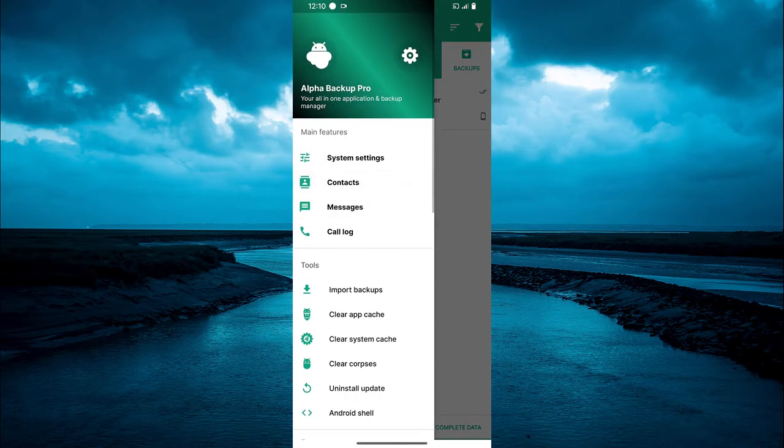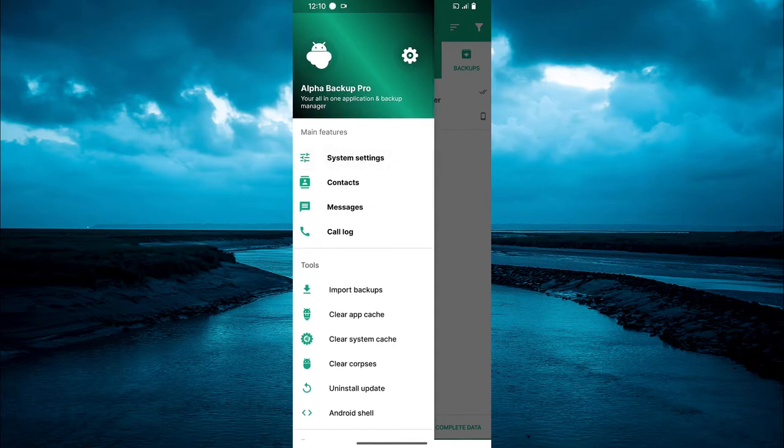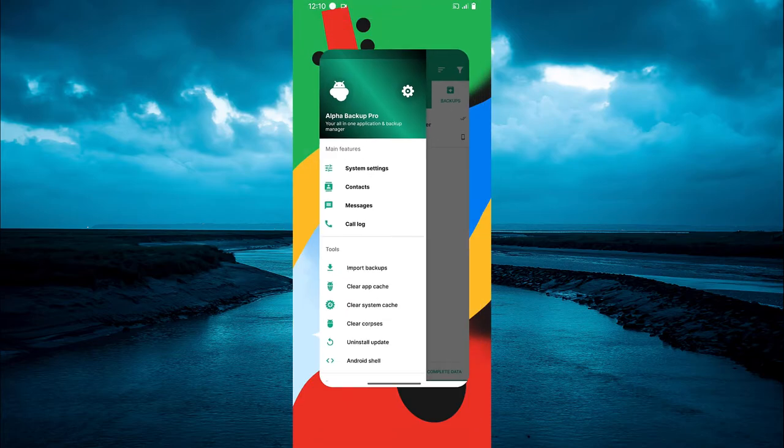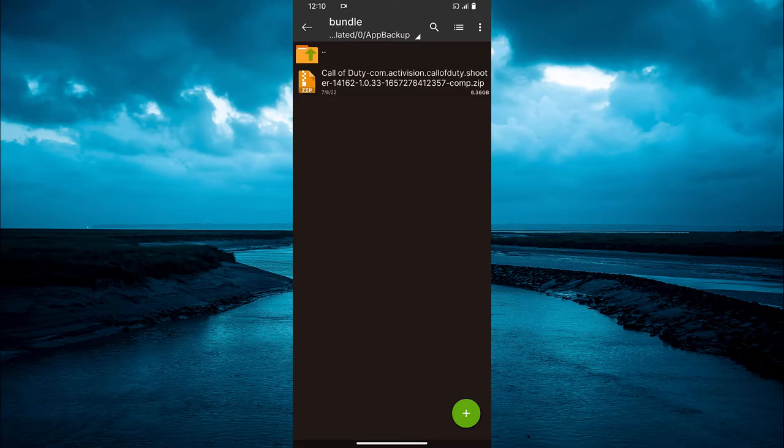You can also back up your contacts, messages, call logs, system apps, system settings if you want to. Just in case you want to format your device and you don't want to go through everything. So this is where you actually find your contacts, your call logs, your messages if you want to restore them. So we have backed up Call of Duty Mobile.